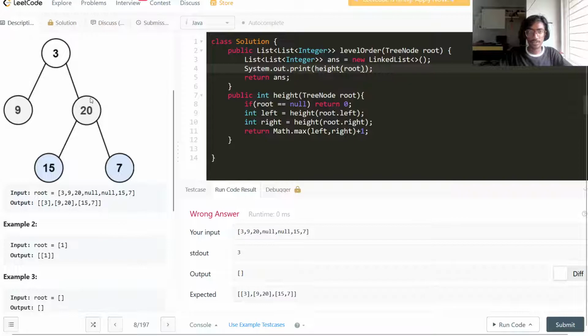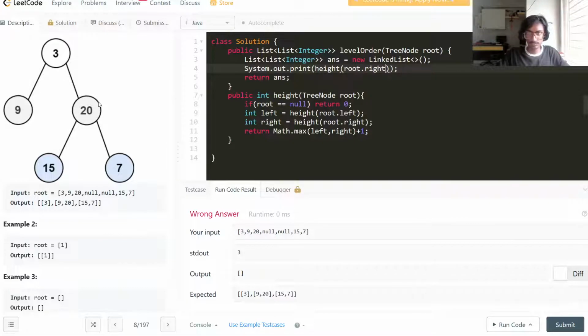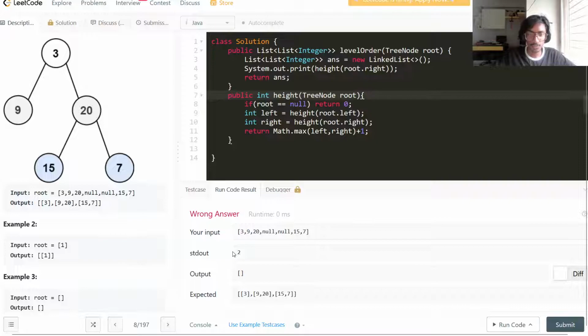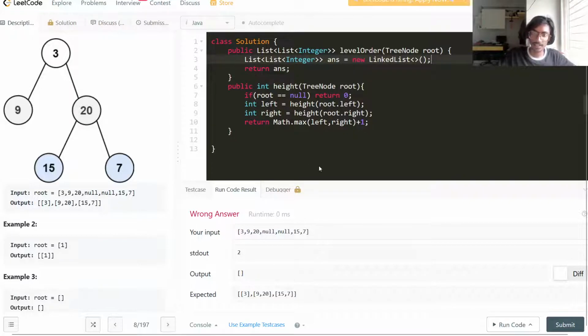Imagine I find the height of this 20. It's going to be root dot right, I would just pass it. What is the height of this? It should come 2. You see there's a 2 here. So our function is working properly. Even the edge case works. For example, if I give a 9 there, it would obviously give me a 1. So no problem in that.